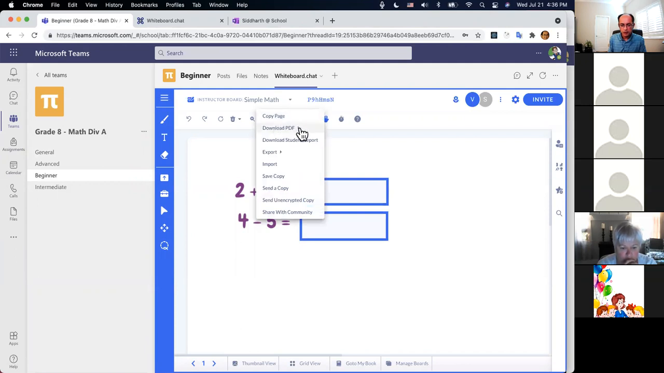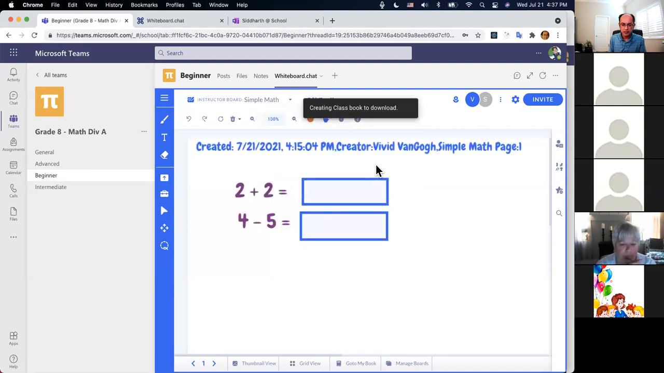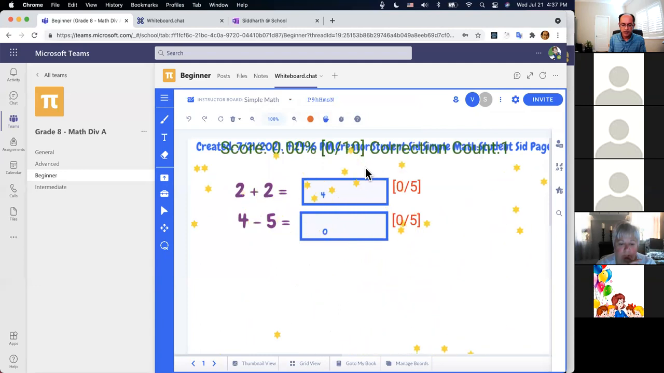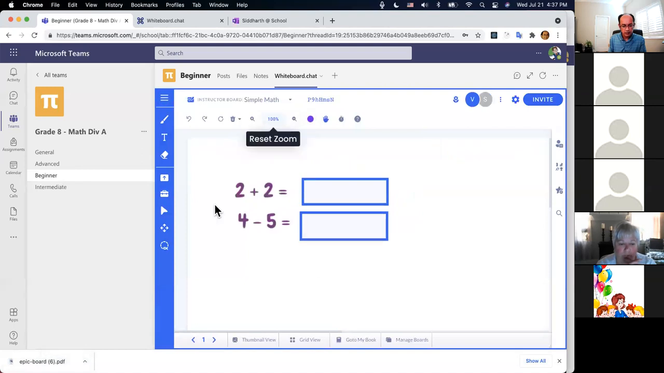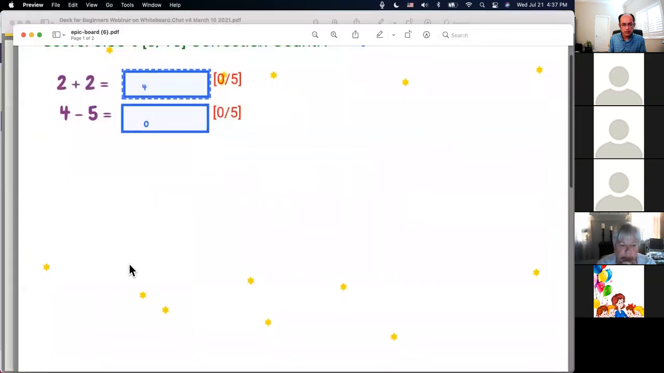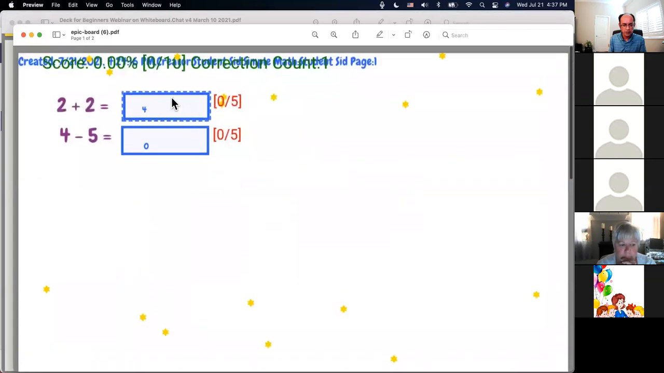If you click on download PDFs, you see there's a ton of options to download your board as a single PDF, or just this page as a single PDF, or the whole class, which is just a single page. This is the first page of the whole class, or the whole class as a single PDF, or even multiple PDFs, one for each student, for example. So if I click on this, then it will download that for me and save it. So this is the board that was created, and I can open it up. There you go. So this was the board for the student with the student grading.